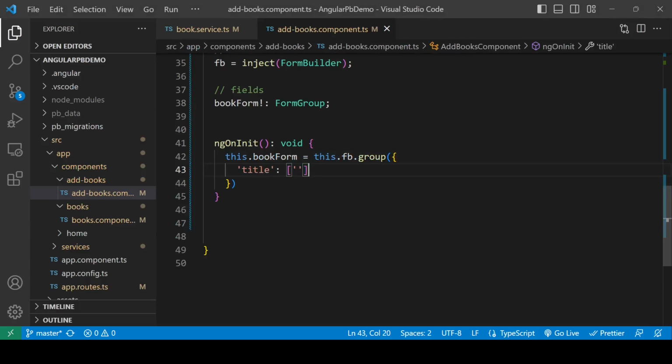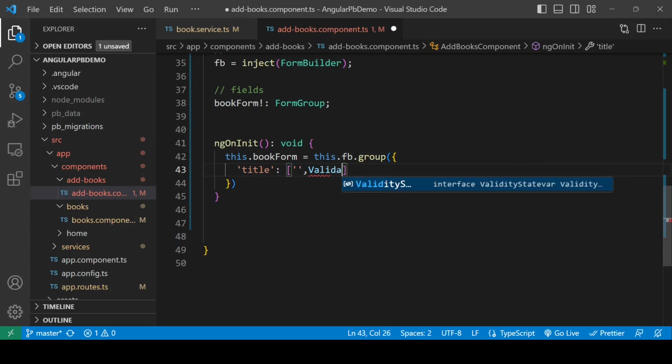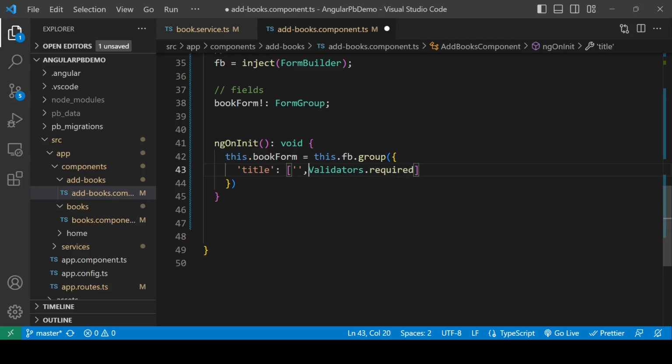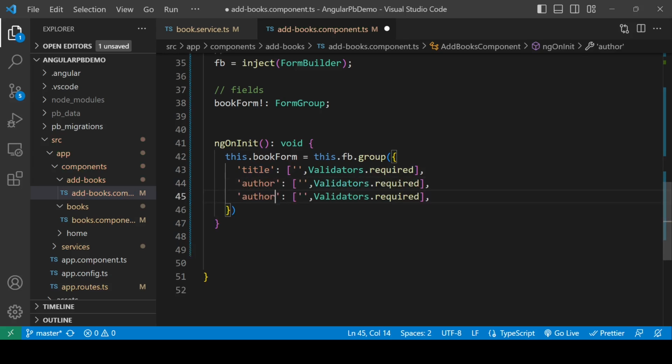And here we will define some validation, so just type here validators dot required, and here we will have author, and another thing we will have, let's name it, what it was, year. Yeah, year.